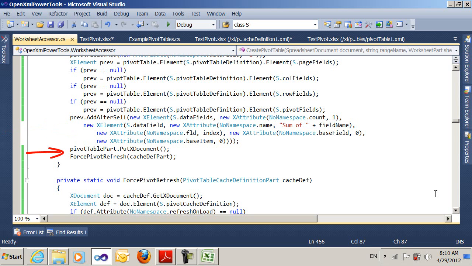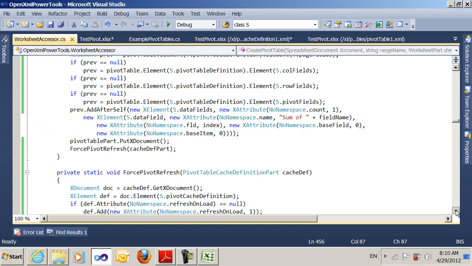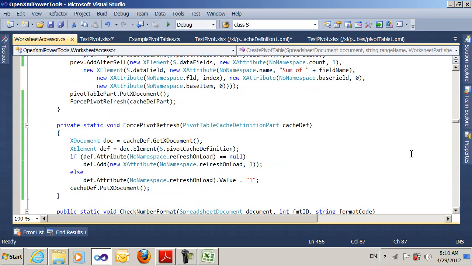And again, I'm going to make sure that force pivot refresh is set. The force pivot refresh is a value on the cache definition part that just says refresh on load, and I'm just looking to see if it's already there. Then I set it to 1, and if it's not there, then I add it with a value of 1, and then write that out. And so that'll force it to automatically refresh on load. And that is all the code.